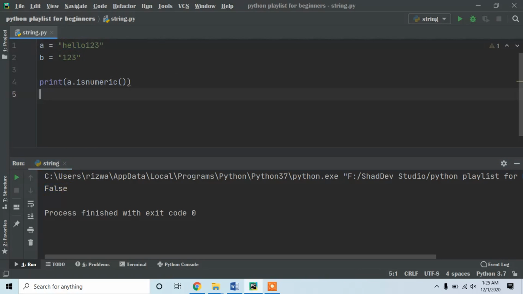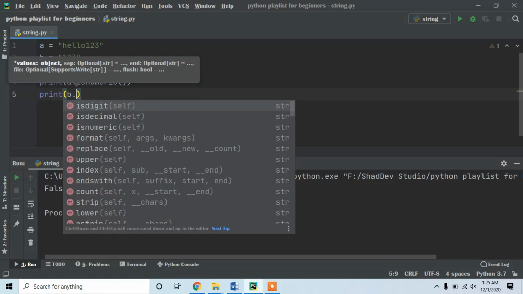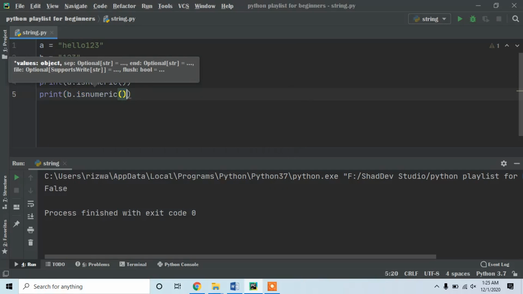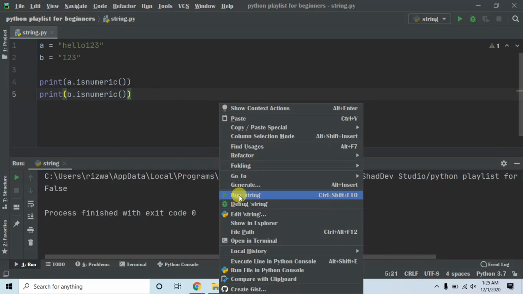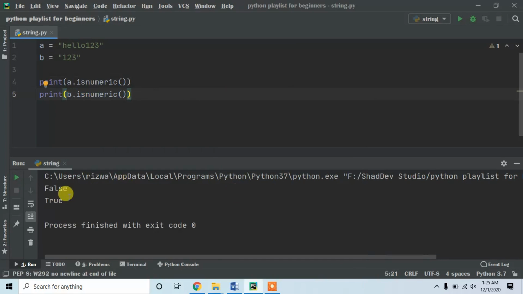But if we apply the isnumeric function on b, it gives us true, indicating that all the characters in that string are numbers. So that's how we can check whether a string contains all numbers or any character that is not a digit or a number.